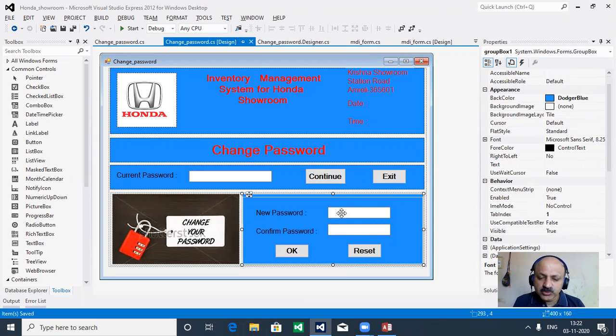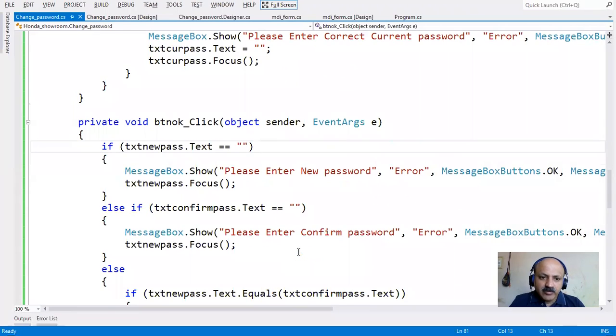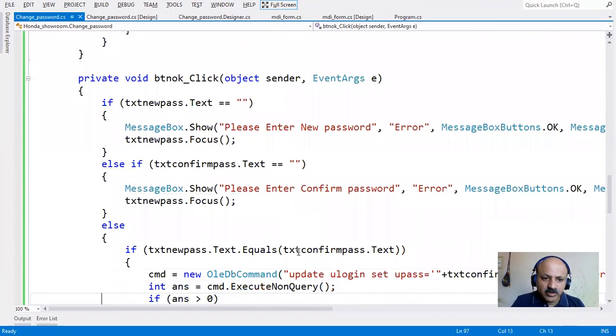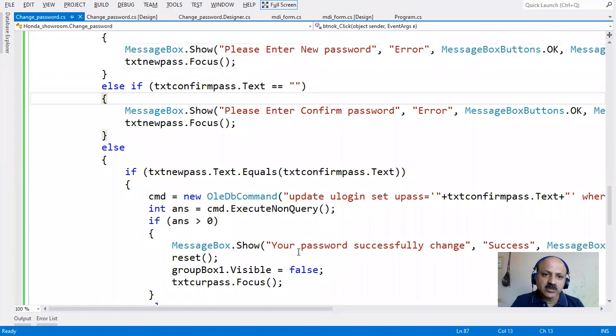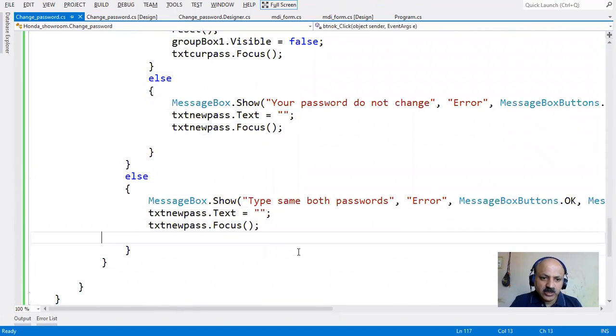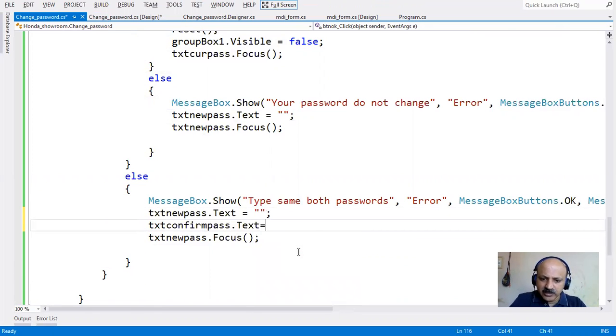Now, whenever I give a wrong or blank value, at that time I can take OK and we can focus. I give not the same, so both we have to clear. Where one is blank, the other, that is very perfectly, does not match. So here we can clear both: the text box confirm password dot text, set to a blank string.